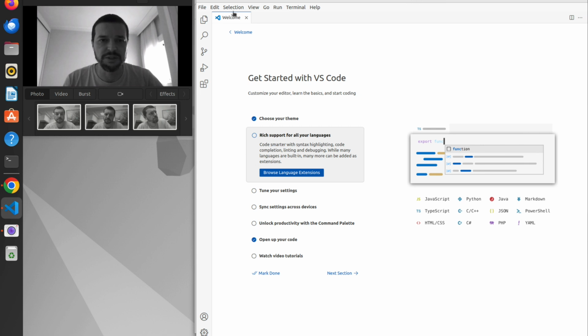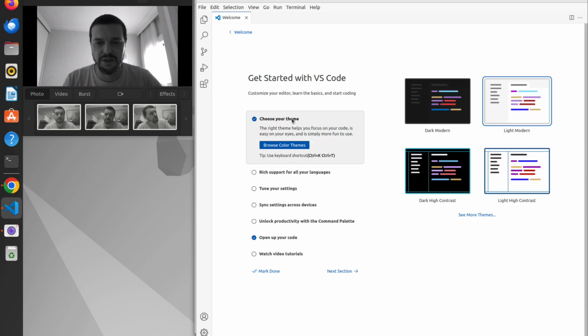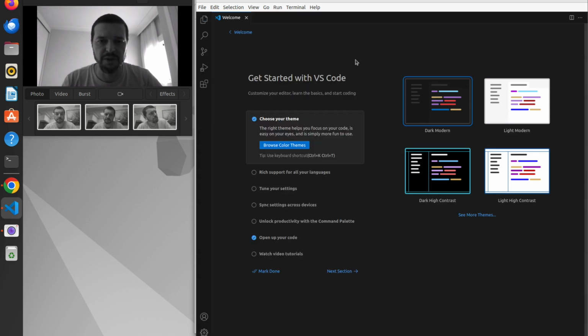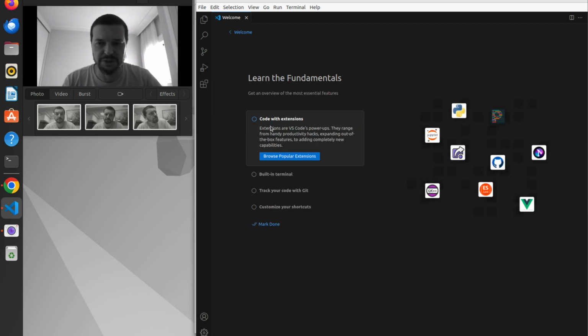So usually it comes up with this wizard here where you can choose the theme and other things for your environment, right? So I like to change the theme here. I want the dark modern theme because it's better for me. Then we can move to the next section, which gives us the opportunity to select some extensions to cover the languages we want to use.